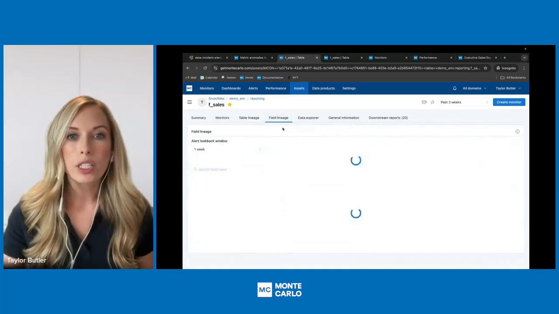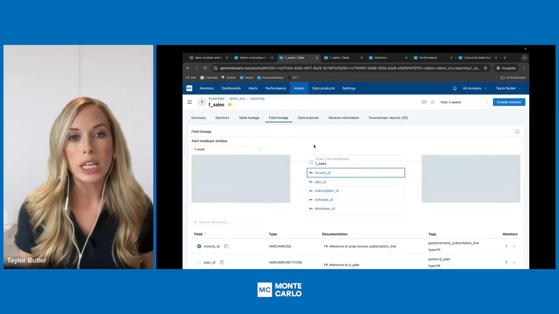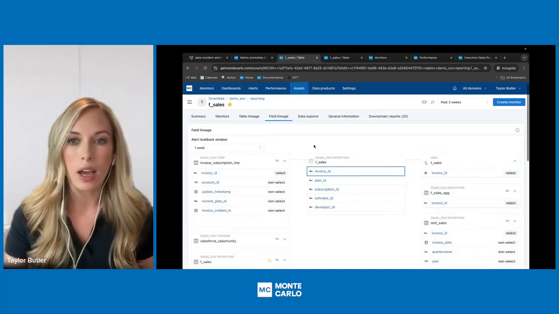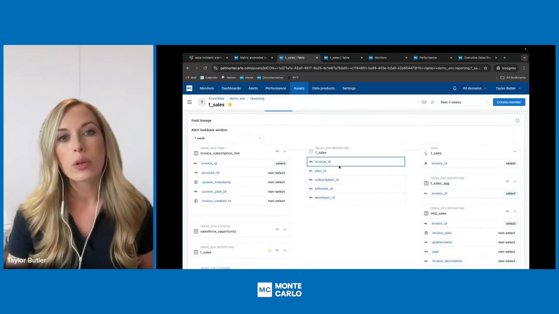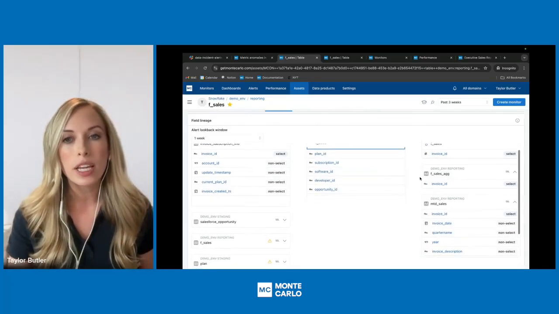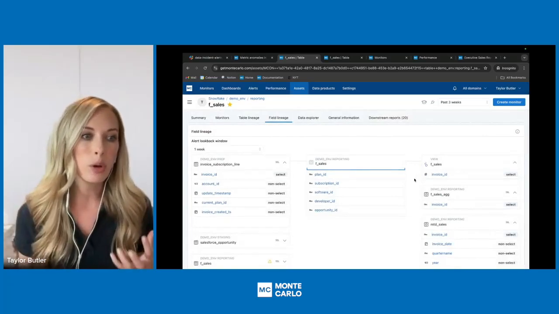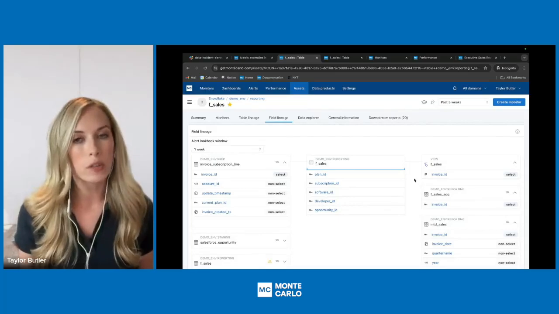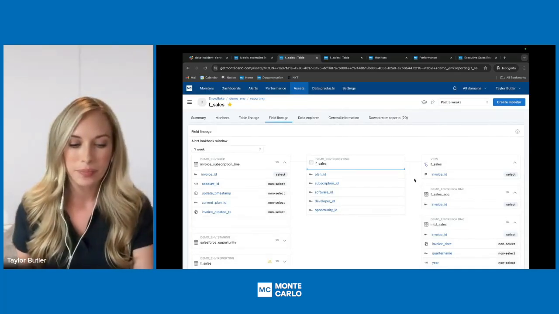Similarly, we also surface field lineage so that you can understand what the different relationships are between key fields, both one step upstream and one step downstream. So for instance, looking at this invoice ID field, this is our key, and I can see a number of different tables and views that are leveraging that invoice ID field. You can see both select and non-select relationships, again helping to surface this information to accelerate that root cause analysis.